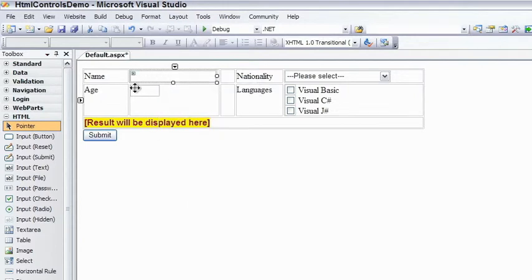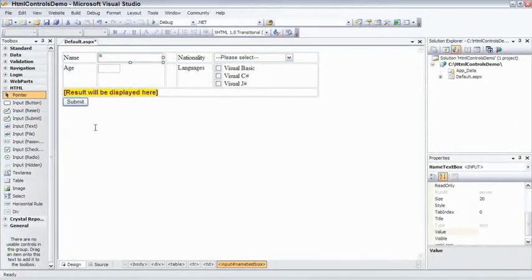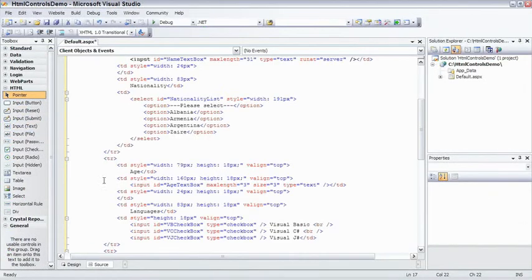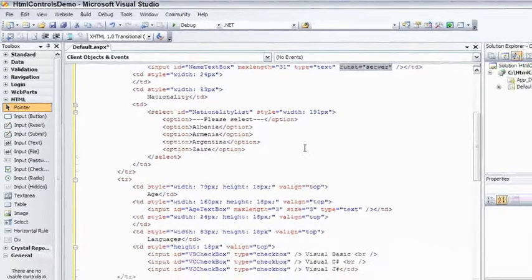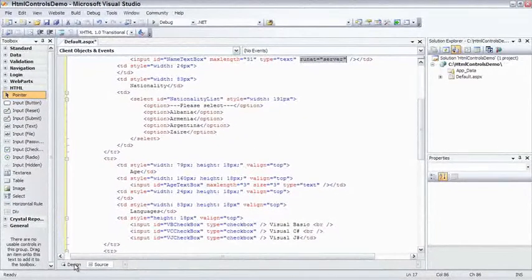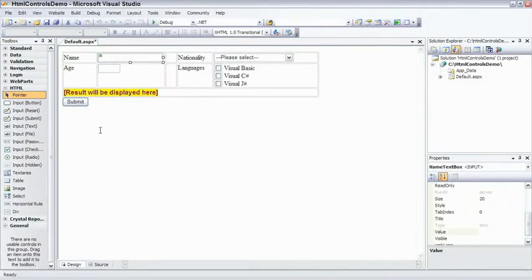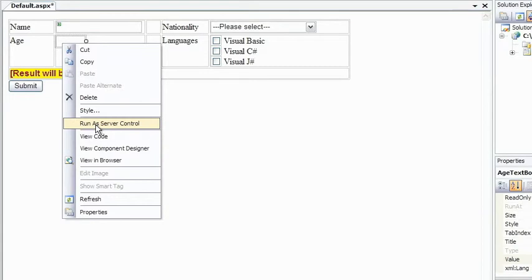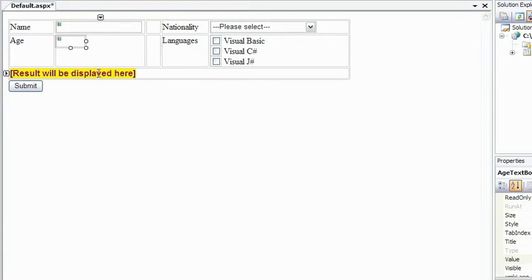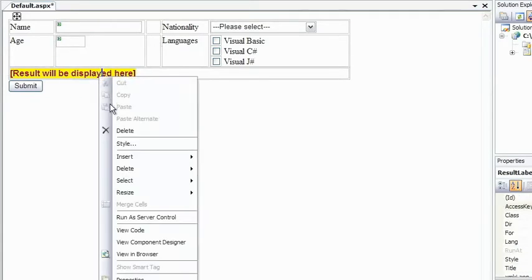Now, that's added a little green arrow to the control, as you can see at the top there. And if we go down to the source view, it's added a run at equals server property to the control. I'm going to do that for each of the controls, and then we'll talk about what's actually happening. So for the age control, for that text box, let's say run as server control. For the label, let's right click and say run as server control.